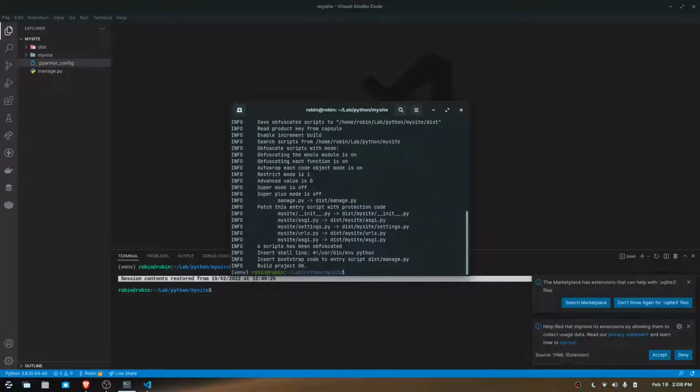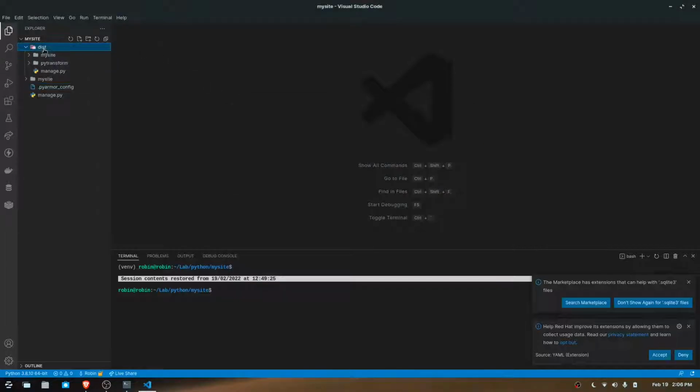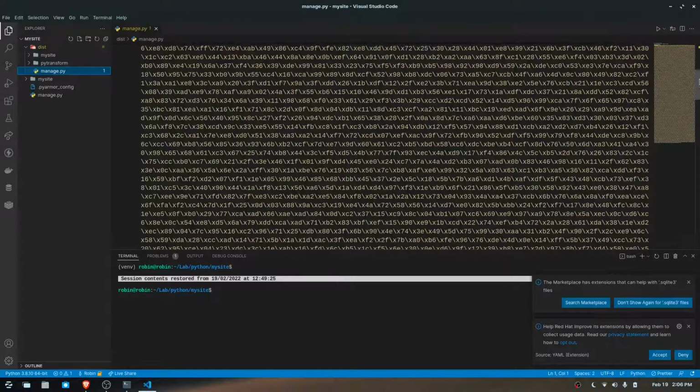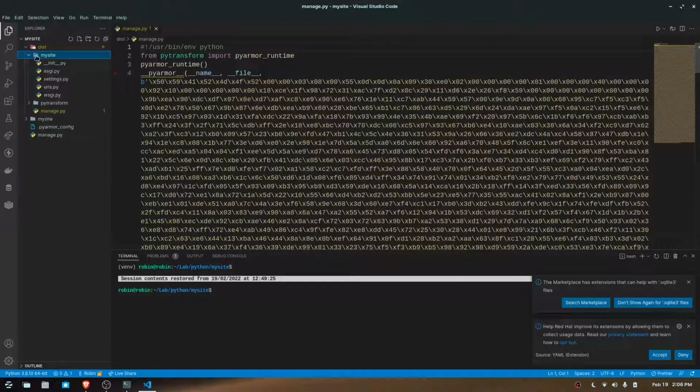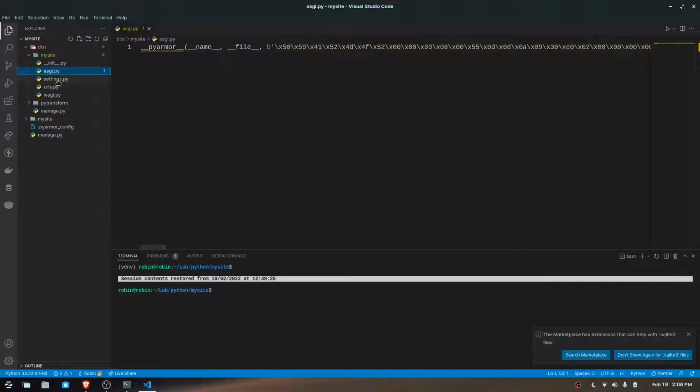This is the right command. So the project is obfuscated over here in the dist folder. You can go to python manage.py and you can see how this code looks after the obfuscation. Each and every file is obfuscated.